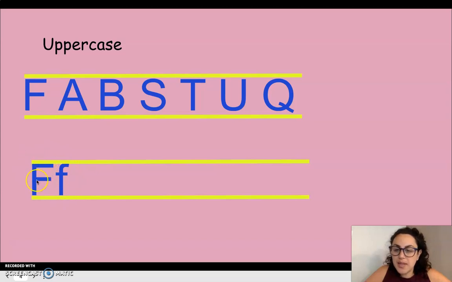When I look at the uppercase F, it's bigger. It takes up more space, even though it's just as tall as this one. It's wider, it's thicker, it's bigger. This F is a little bit more narrow, right? That's a clue that it's a lowercase letter.